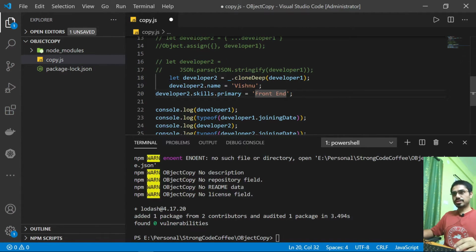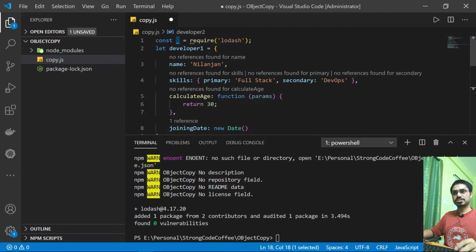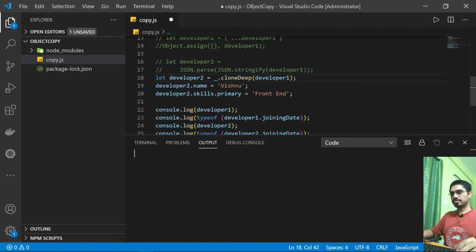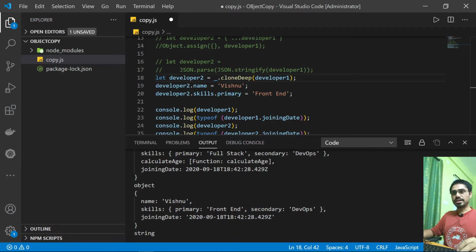Okay. So what I'm doing here, just to format it clearly, now I have the developer 2 and I'm using the lodash. Remember, I have this constant and I'm loading lodash library. This is the third-party library. I have just now installed it. And now I'm using its function clone, deep clone, and the rest of the things remain same. And now if I run this code, I'm just clearing this off.